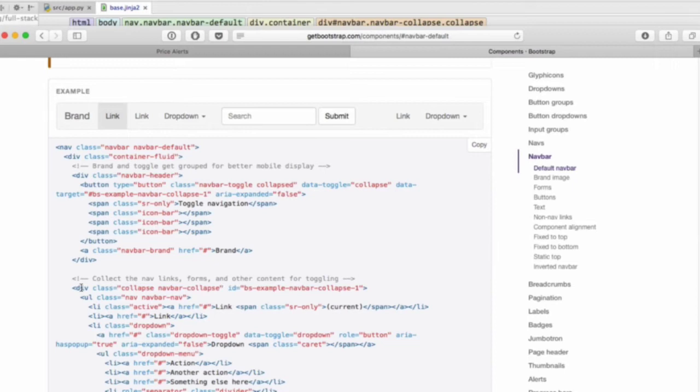Notice how the ID here in this div is called bs-example-navbar-collapse-1. And notice how there is a button here that we do not have in our code that has a data target equal to bs-example-navbar-collapse-1. So there is obviously a link here. And then we've got an SR only span, so a span that has a class SR only that says toggle navigation. Now what SR only means is screen reader only. So we're not going to see this in our browser, but a screen reader is going to be able to tell the blind person what it is.